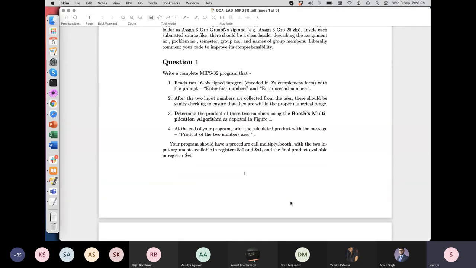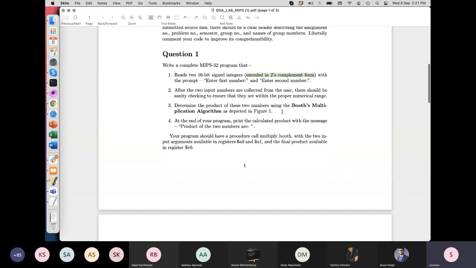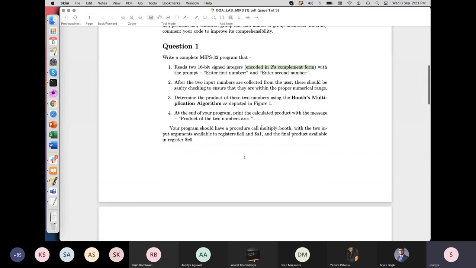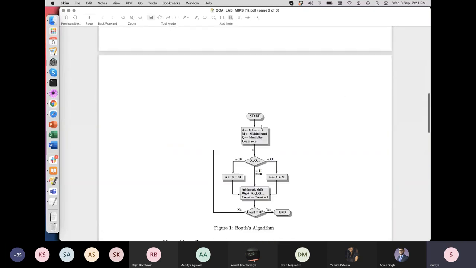So for the time being, let me just walk you through what you are supposed to do. You will just enter two numbers. Note that we are assuming that the numbers are already in 2's complement form. So we are going to multiply signed binary numbers, assuming that they are given in the 2's complement form. The multiplication should be done using Booth's multiplication algorithm, and the result has to be given.